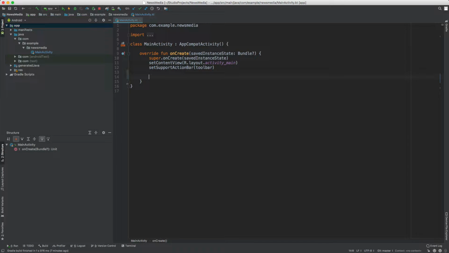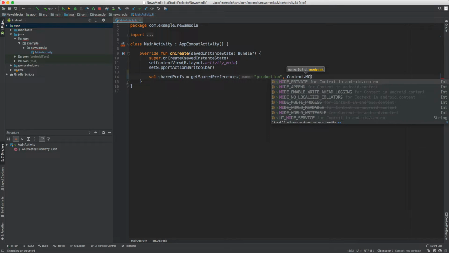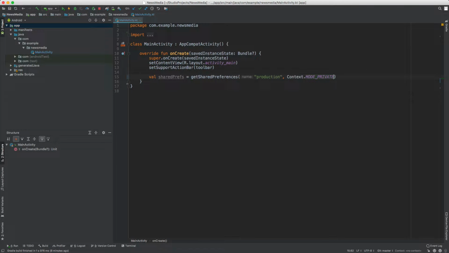Actually, we have to back up a little bit. We're going to use shared preferences to save stuff. So val sharedPrefs equals, I think it's getSharedPreferences. Then we pass in a name, we'll call this production. And note, that is the name of the entire shared preferences, just kind of our global name. Then Context.MODE_PRIVATE. So we have that.